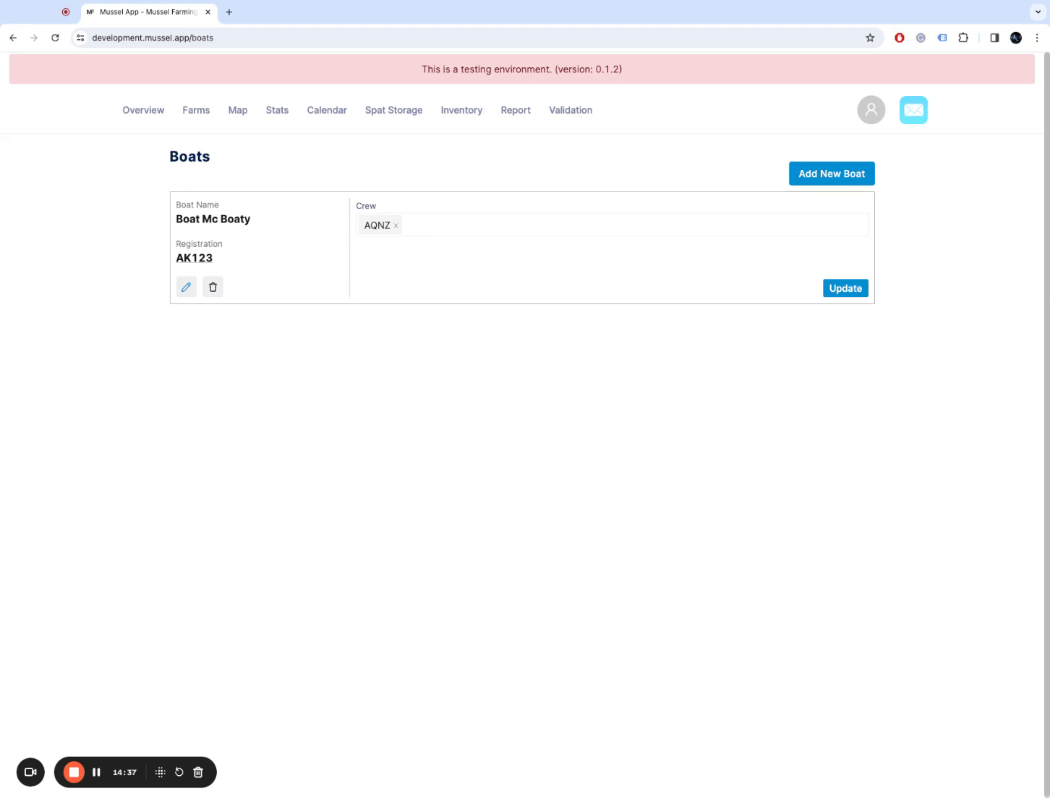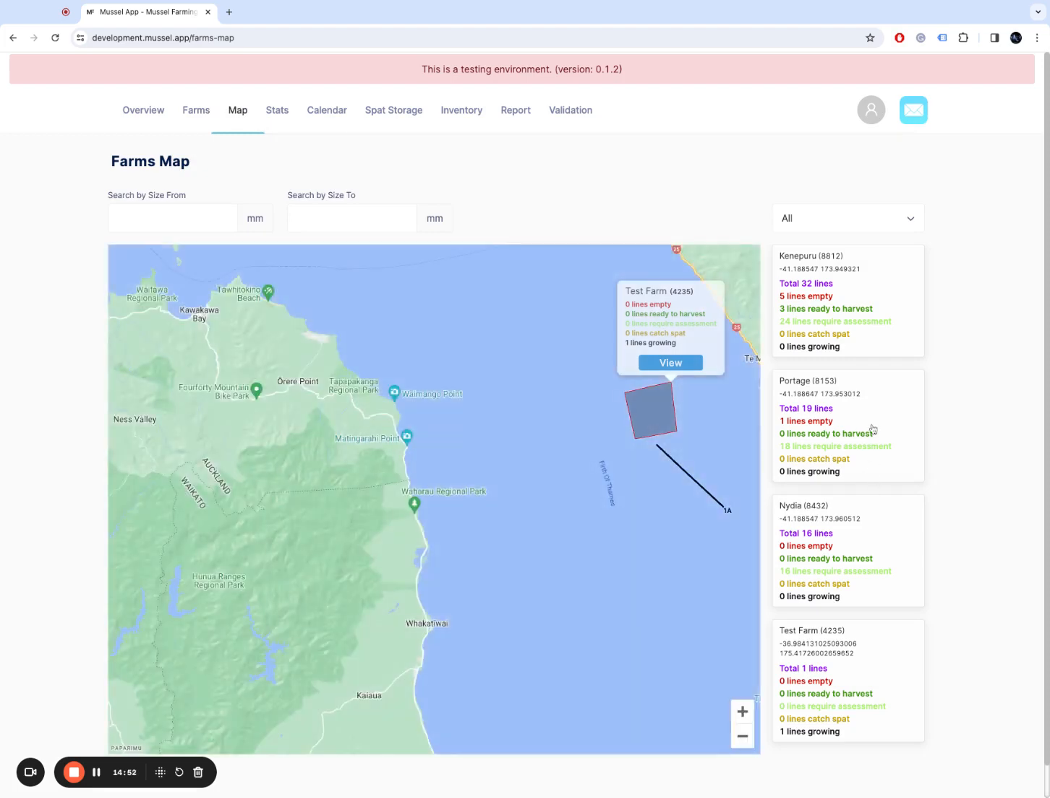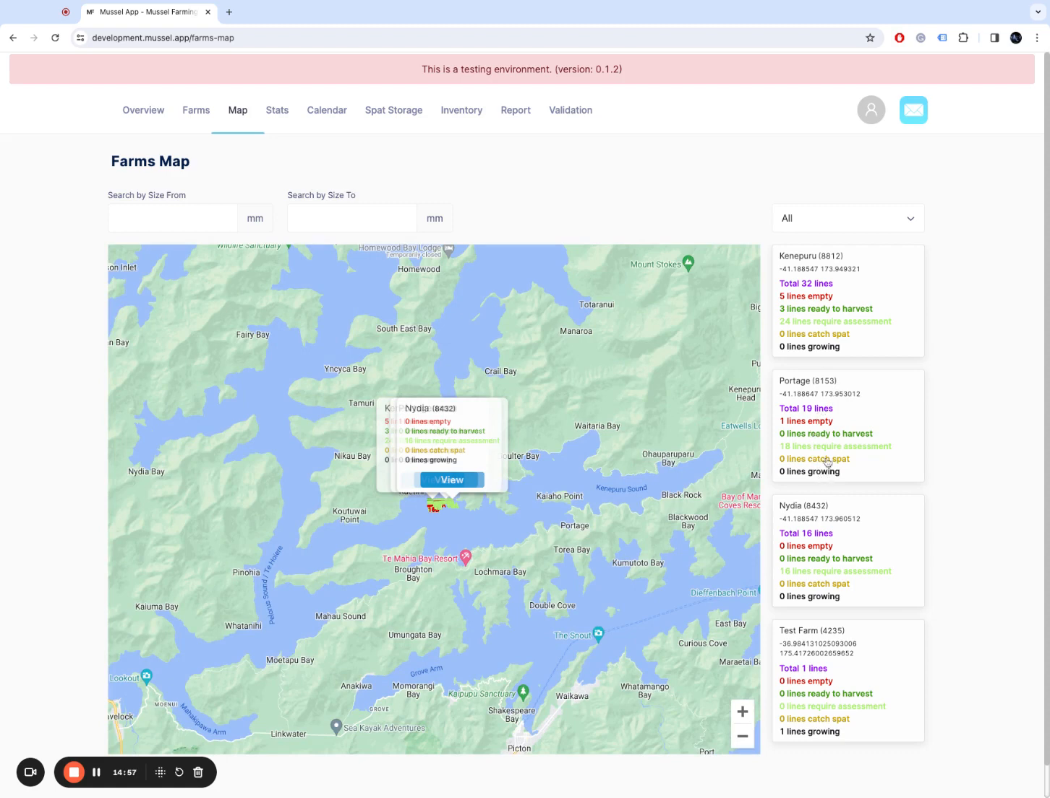Now that you have users and boats, let's do the last couple of things, which is tags. Tags are an important element of managing your farm. This is a very easy way of color coding and understanding which lines are empty and which lines are ready to harvest, and those are selected by default. The system understands them by default.